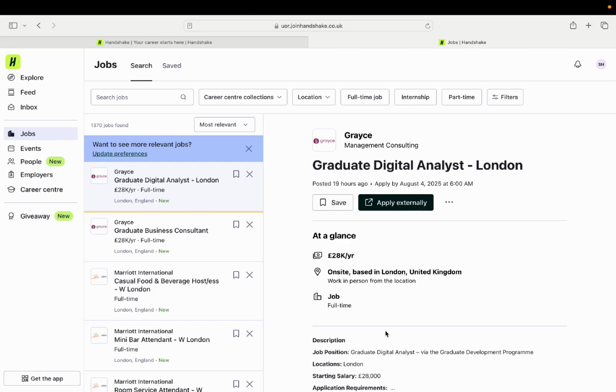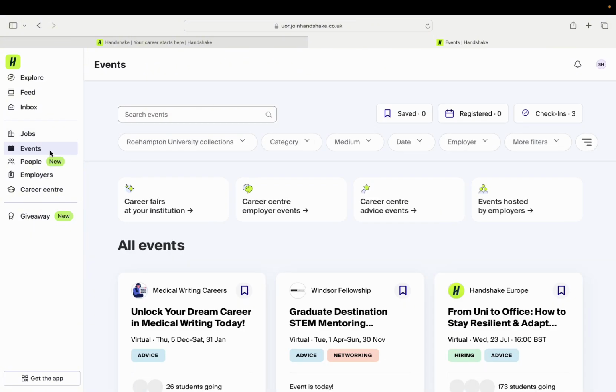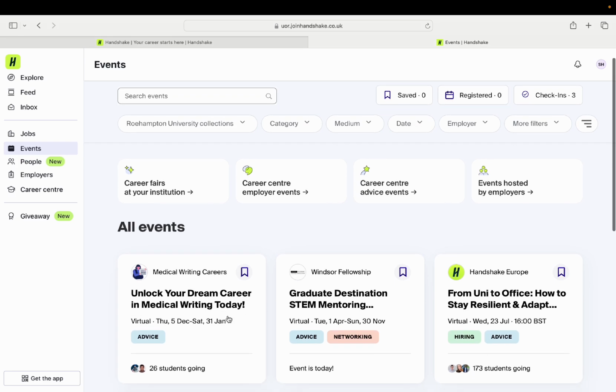Handshake isn't just about job searching. It's also where you can find and register for career events hosted by your university and employers. Let me show you how to explore what's coming up. On the left-hand menu, click on the Events tab. This brings up a list of all upcoming events, including things like employer insight sessions, CV workshops, and careers fairs.